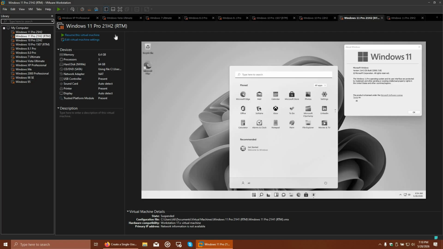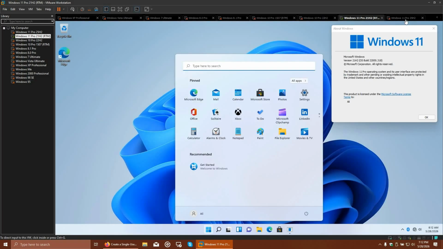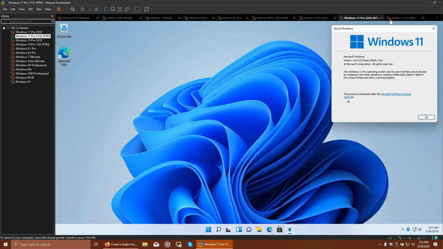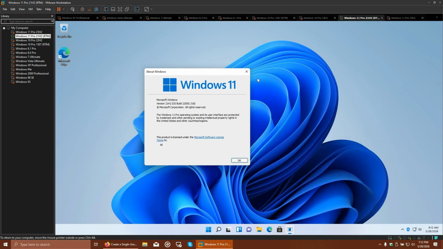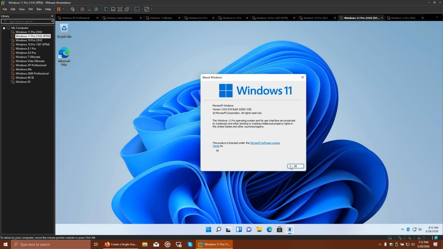Moving on. Windows 11 RTM. Alright guys, I hope we can get to the 25H2 Windows 11 because I just barely got this booting. I had to kill a bunch of background processes. Anyways, Windows 11 21H2. Basically, this is RTM Windows 11.